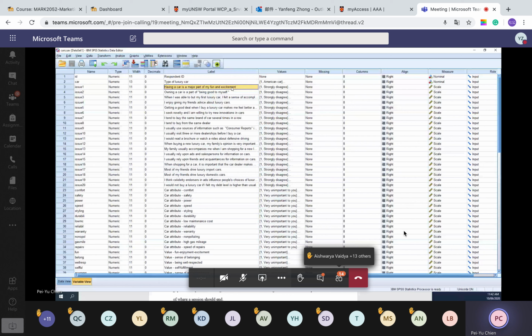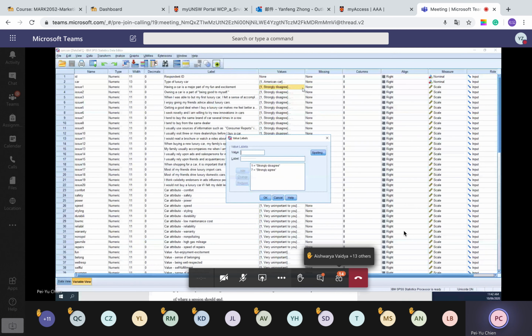How do I measure this question? Again, I click value, I click this one, and I will see the triple dot here. I click it, and then I can find this variable is measured by a scale. The scale you can read from 1 to 7. What does 1 mean? Strongly disagree. And 7 means strongly agree.